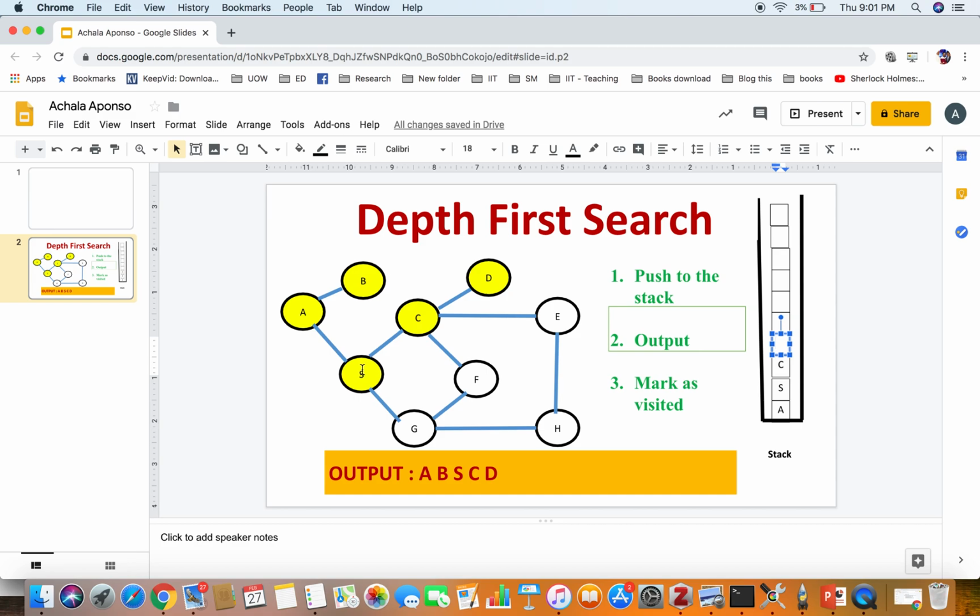Next, the stack says you have to look from C. You look at the adjacent unvisited nodes, those are E and F, but according to the alphabetical order we use E. Push it to the stack, add it to the output sequence, mark as visited. From E, again we look at adjacent unvisited nodes, that is H. You add it to the stack, add it to the output sequence, mark as visited.